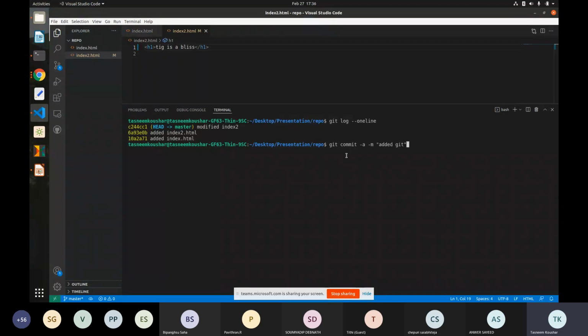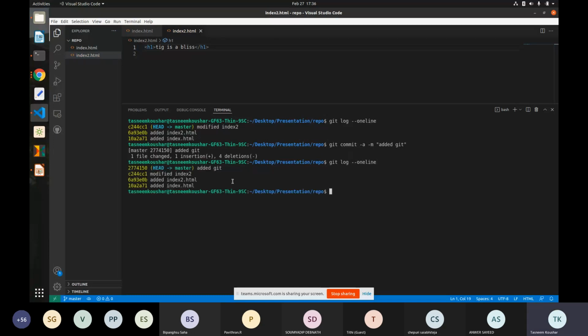Okay, so here I have done the commit. Now let's go and check all our commits with --oneline. Yes, you can see that I have created one commit. Just now I realized that while making this modification, I made a typo. I wanted to write git and I ended up writing tig.